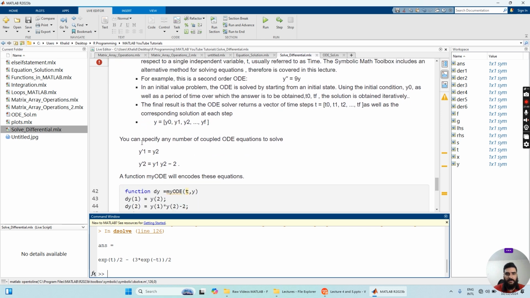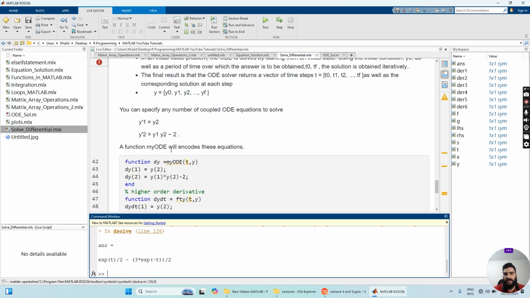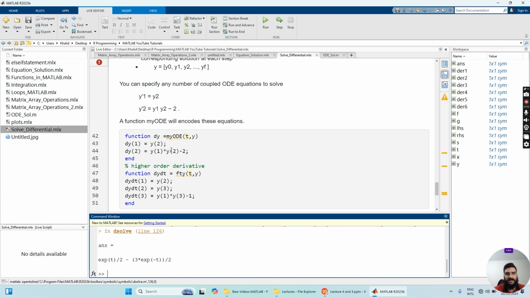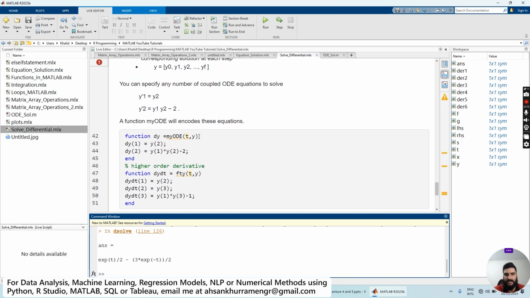So the benefit of using MATLAB is such that you can define any number of derivative equations in MATLAB. You can specify any number of coupled ordinary differential equations to solve. For example, we have here derivative of y1 with respect to t is equal to y2, and derivative of y2 with respect to t is equal to y1 y2 minus 2. So that's how a coupled ordinary differential equation can work in MATLAB.